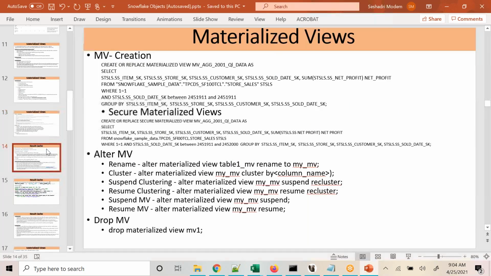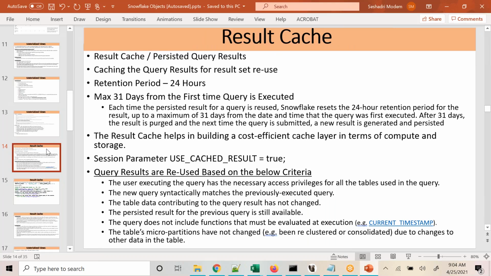Result cache, comparison of persistent query results and caching query results. So this is about the result cache that we have talked about.